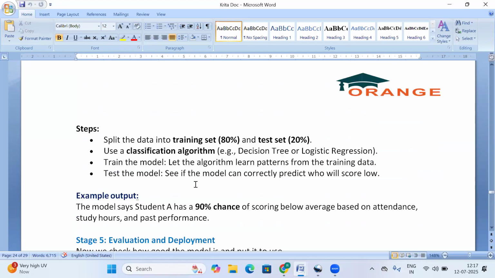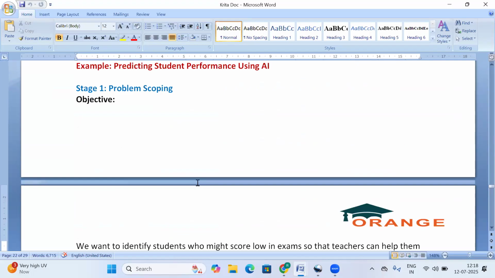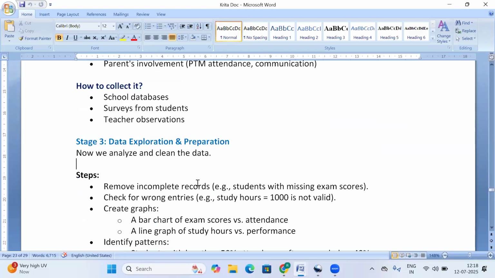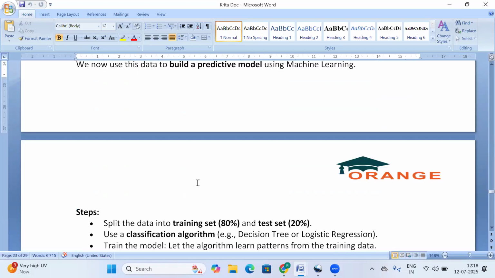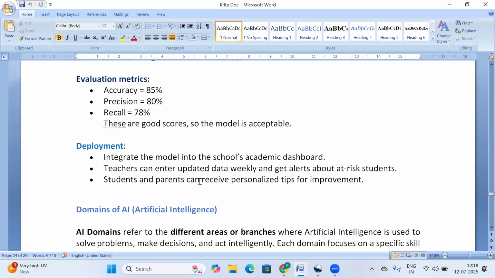The main purpose of AI is to think on its own and take decisions on its own. So thinking, learning, and decisions on its own, based on 5 principles. The first one is problem scoping, the second one is data gathering or data acquisition, the third step is data exploration or preparation, the fourth step is modeling, and the fifth step is evaluation, implementation and deployment. These are the 5 steps it uses.